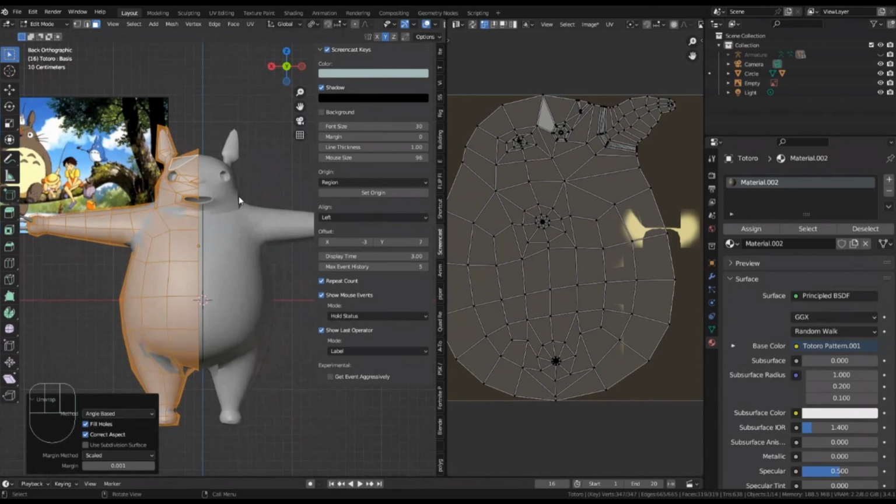UV unwrapping. So Vesta says Totoro has strange holes, strange holes on the UV mesh. Well, these aren't actually holes. If I zoom in more and more, you can see that there is some kind of mesh there. I think those are the arms.